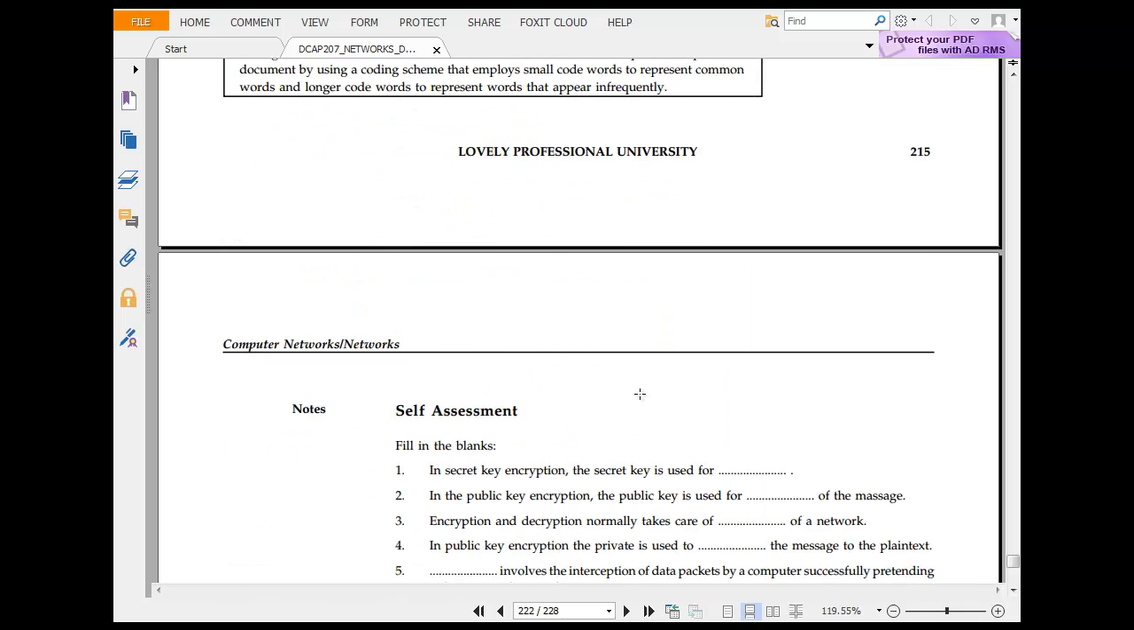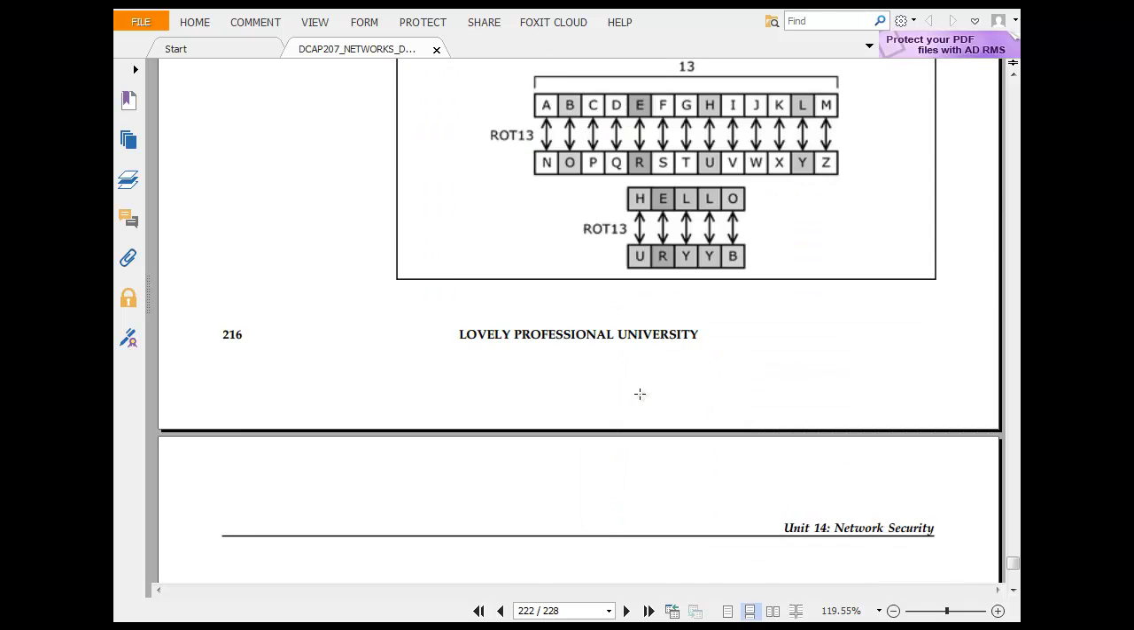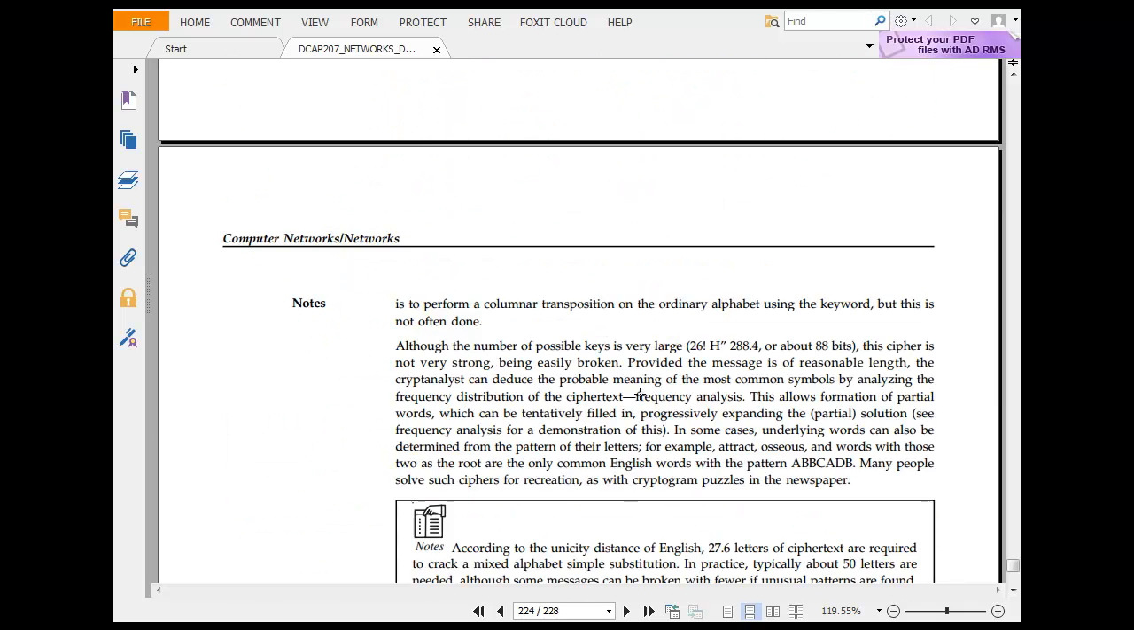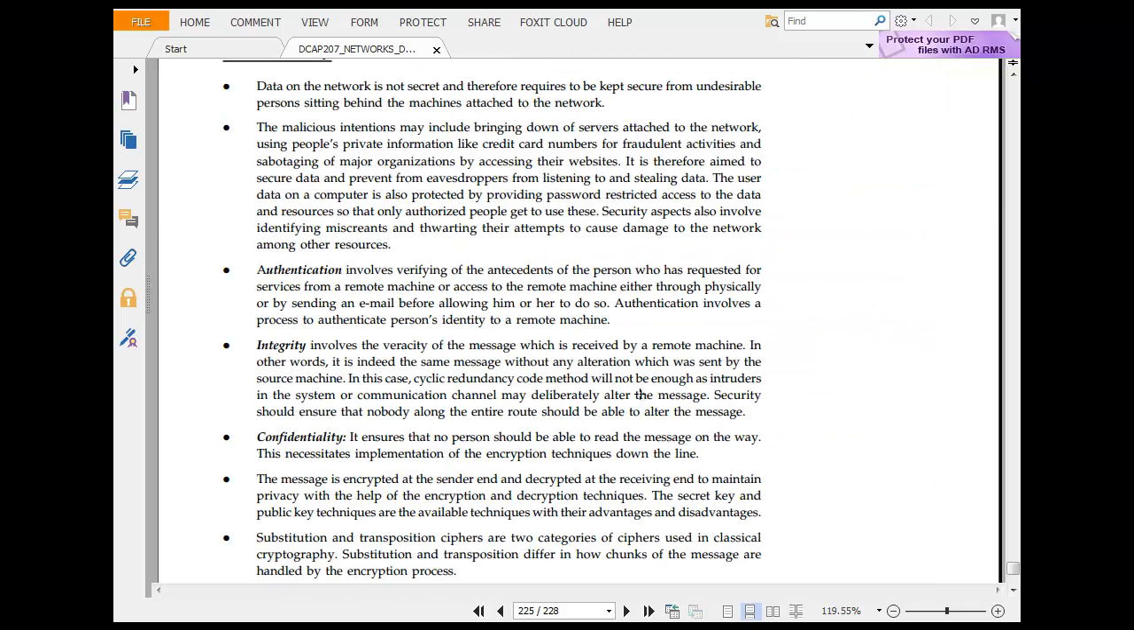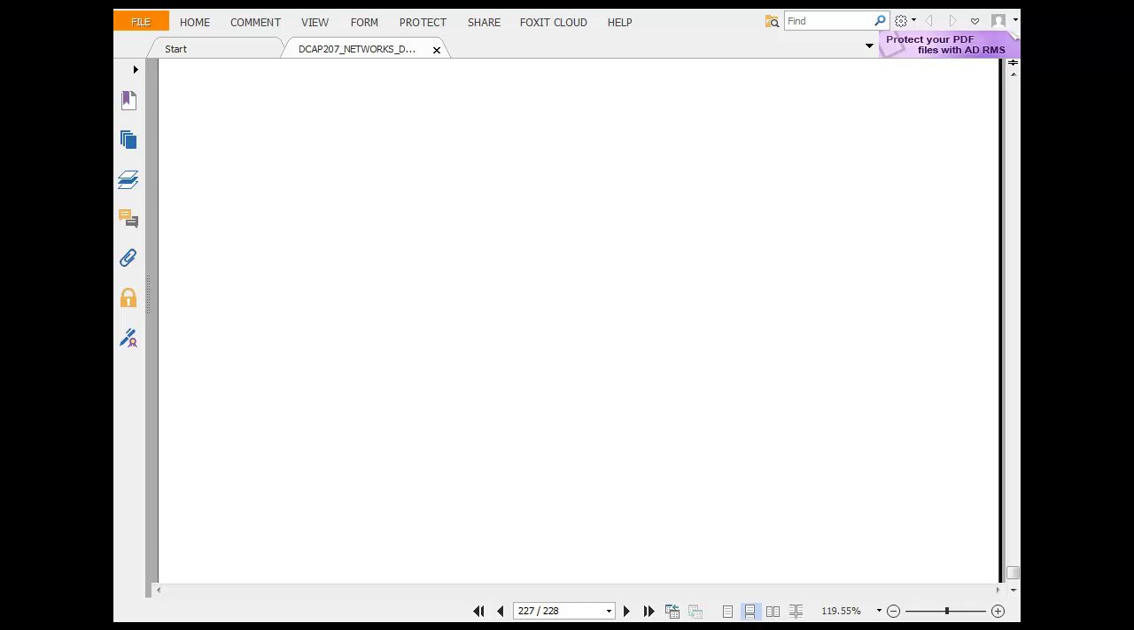Then you have data compression, finite set. Then you have cryptography, substitution ciphers. Then you have security for substitution cipher. Then you have transposition ciphers. So that was a very quick revision.